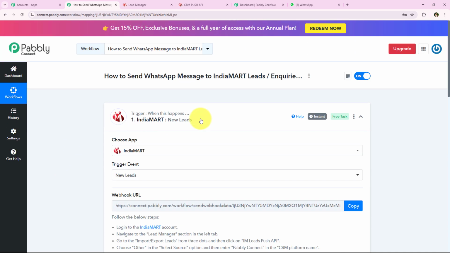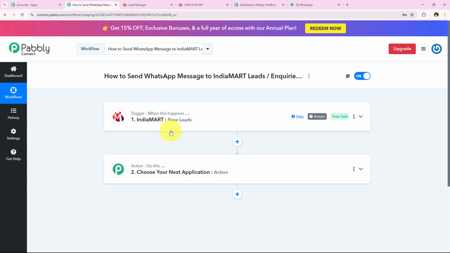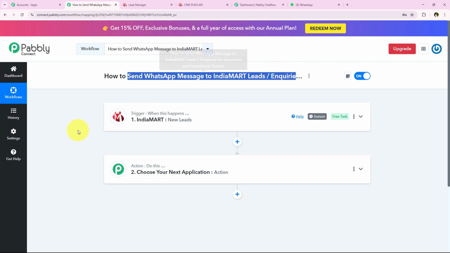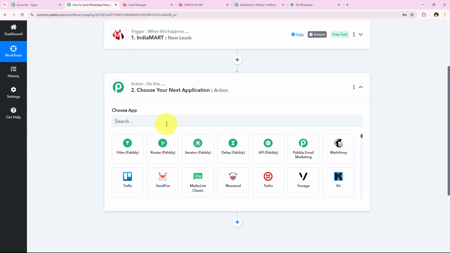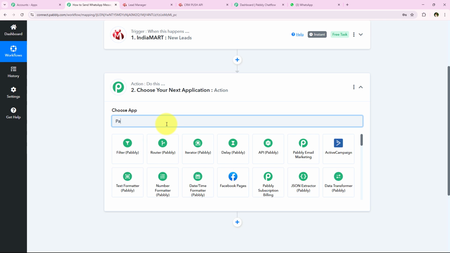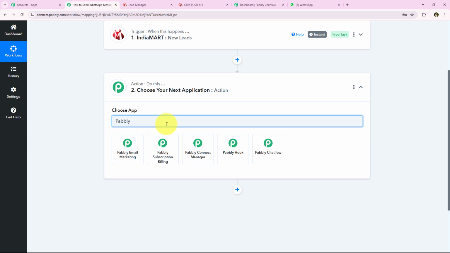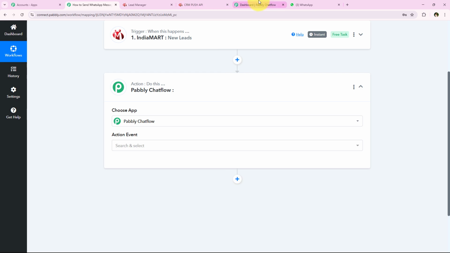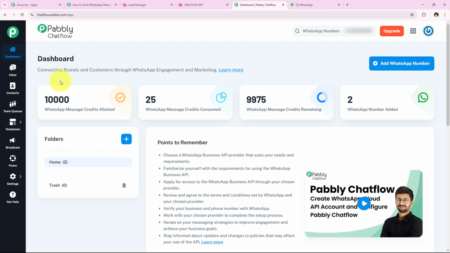So yes, with this we have successfully completed our trigger step and now we are going to move on towards our action step. So what I want is to send automated WhatsApp messages to my IndiaMART leads and inquiries, right? So for my action application, I'm just going to select Pabbly Chat Flow. Over here, I'm going to use Pabbly Chat Flow in order to send automated WhatsApp messages. So I'm just going to search for Pabbly Chat Flow and then we are simply going to select it. Alright, so Pabbly Chat Flow is a tool that helps businesses to create automated chatbots for their website and apps.